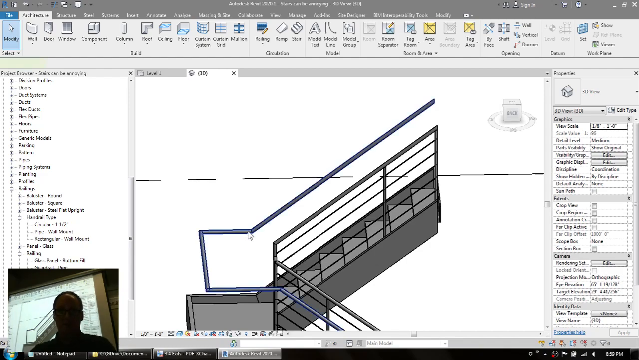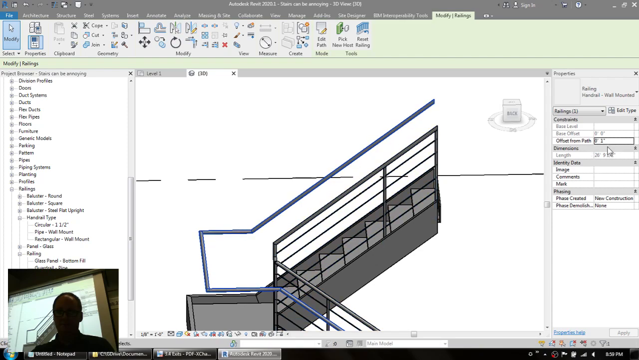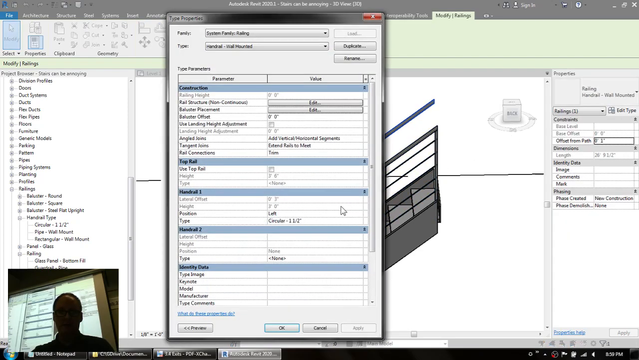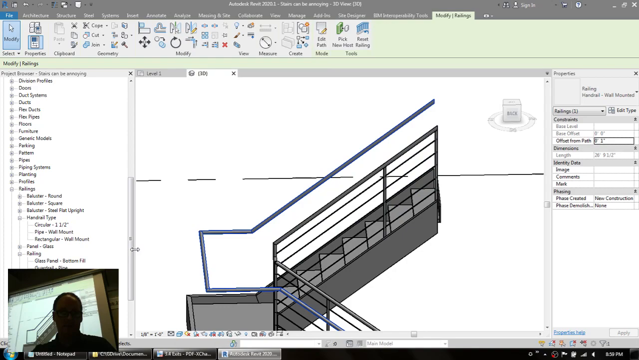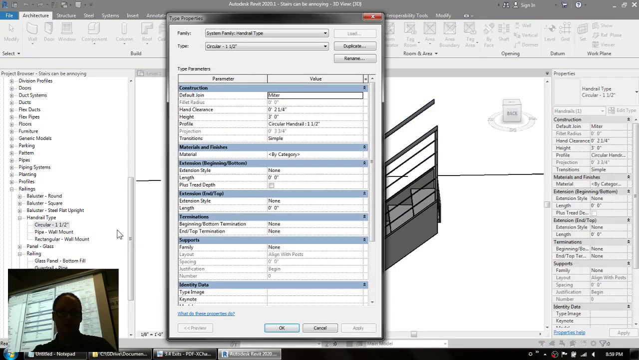Well, this railing style inside it, right, it's using this circular 1.5 inch handrail type. So of course this handrail type is in its own folder in the project browser. It's right here, circular 1.5 inch. So I'm just going to hit OK. And I'm going to go back and double click on the circular 1.5 inch.